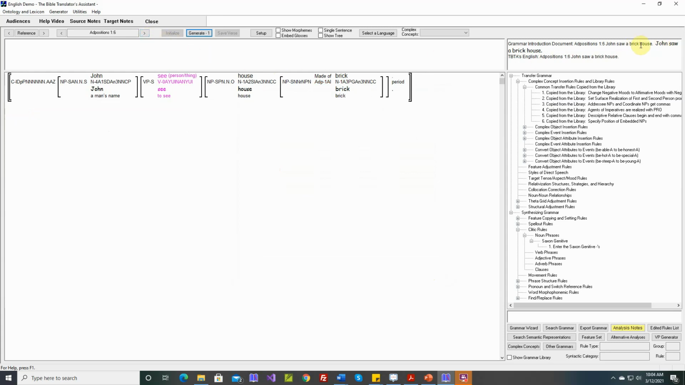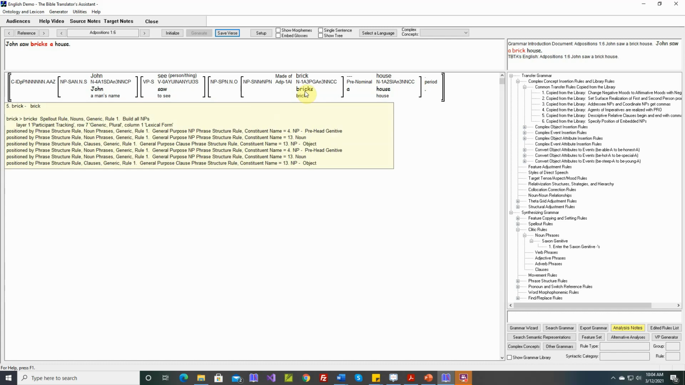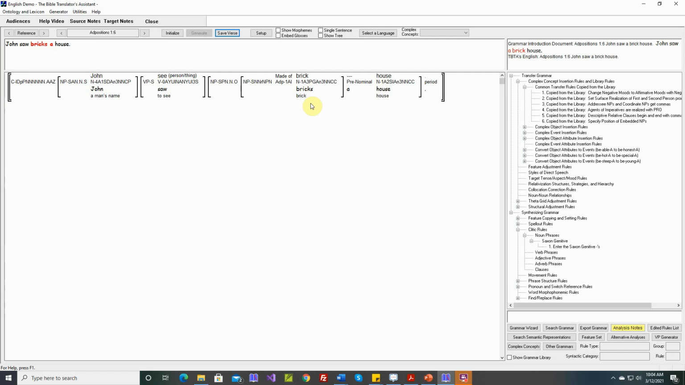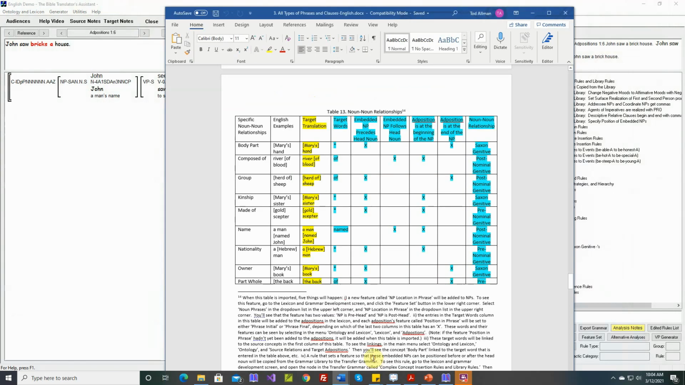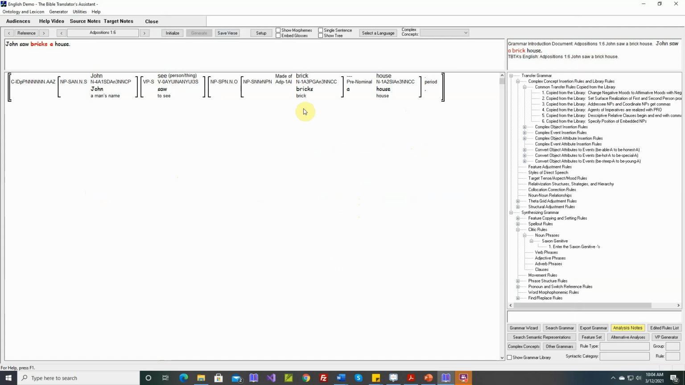Okay, this is saying John saw a brick house. If we generate this, John saw bricks a house. So we need to move bricks so that it precedes house, and we'd rather have just a singular brick there. If we look at this, NP location and phrase is pre-head genitive. Well, that was done for us by this document. Remember when we imported table number 13, made of, we tagged this right here, made of, and embedded NP precedes the head noun. But we see now that that wasn't really sufficient.